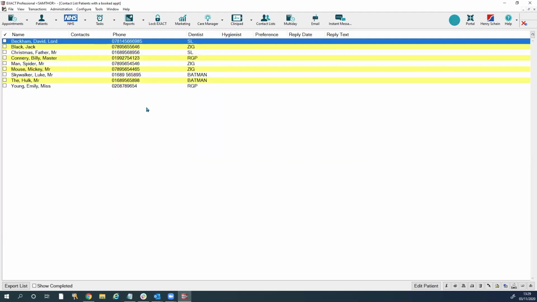So you can see my list. Obviously, I've not got a lot in here because this is just a demo database. But you can see the people that we've got on here. In the bottom right-hand side, these are the different ways you can communicate with people. So you've got email, SMS, letters, and you can print these lists out. Now we're going to look at sending out a text message, that message we just created. So we're going to go for SMS.